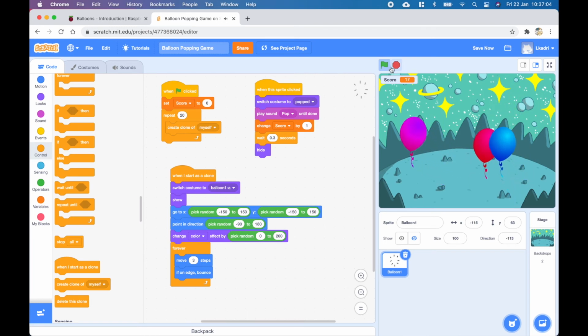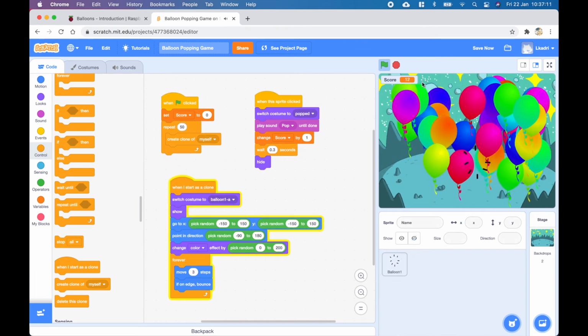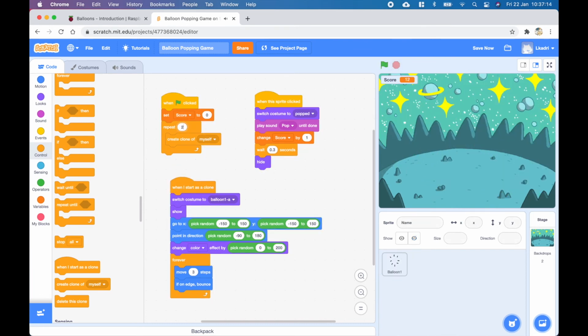If you wanted to, you can actually change the number. So if I did 50, lots of balloons are coming up, but careful, it might really slow down your computer, so don't do it too high. I think 20 is enough.